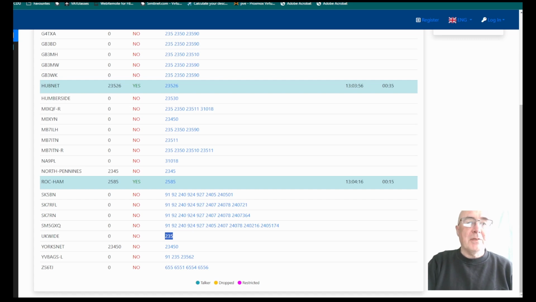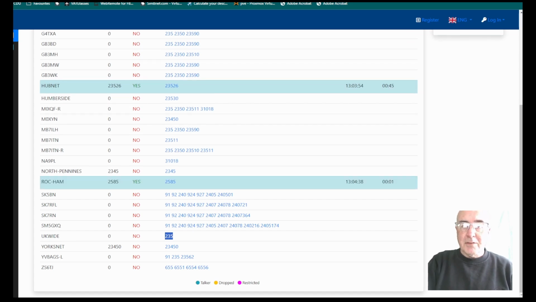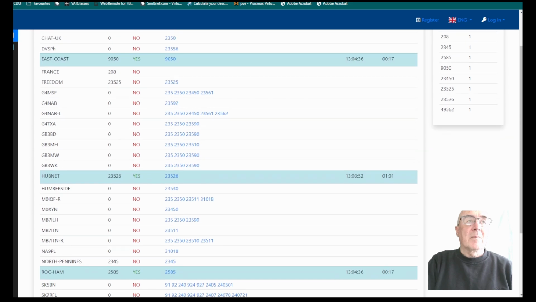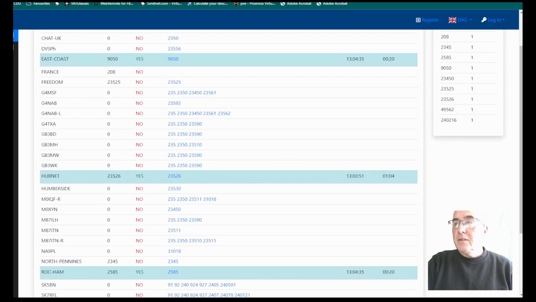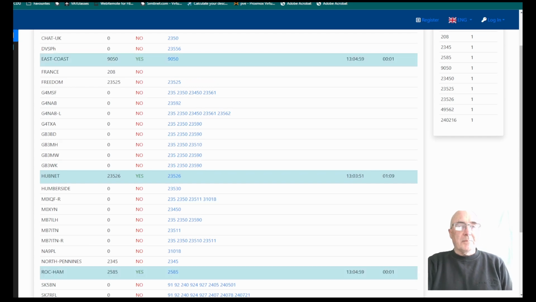We have YV8AGS-L, he's down in Caracas in Venezuela, and ZS6TJ is a link into a repeater in Johannesburg. There are more Johannesburg stations, but not online at the present time. Like a lot of people, of course, they're out at work at the moment, so why run a node when you're not home? So that basically is the face of the reflector dashboard for the portal.